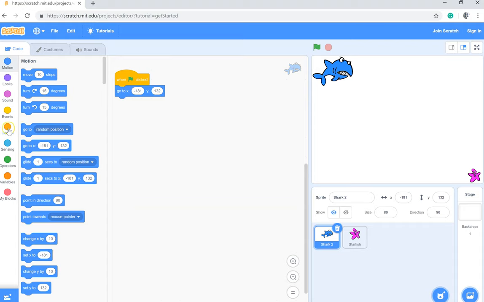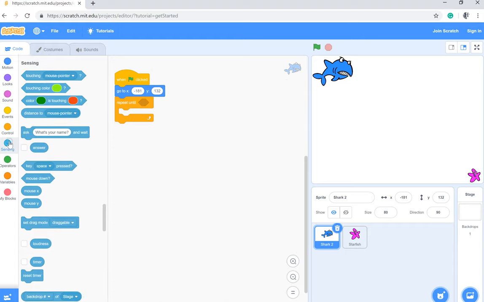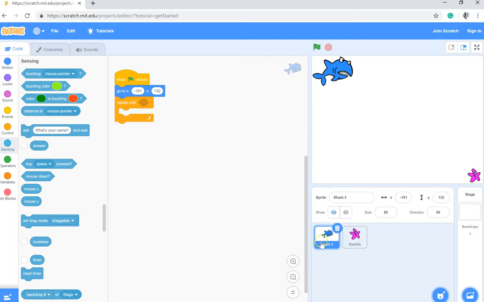Now we're going to go to control. We're going to hit repeat until, which is towards the bottom here. Repeat until blank. So we're going to select that, snap it into place. And now hit sensing. Make sure you're on the shark. All right, so sensing, you're going to go touching mouse pointer. So go ahead and select that. Snap it into this diamond here, okay? So repeat until touching, not the mouse pointer, but the starfish. So you're going to click on this white arrow, and you're going to select starfish. All right, go back to motion.